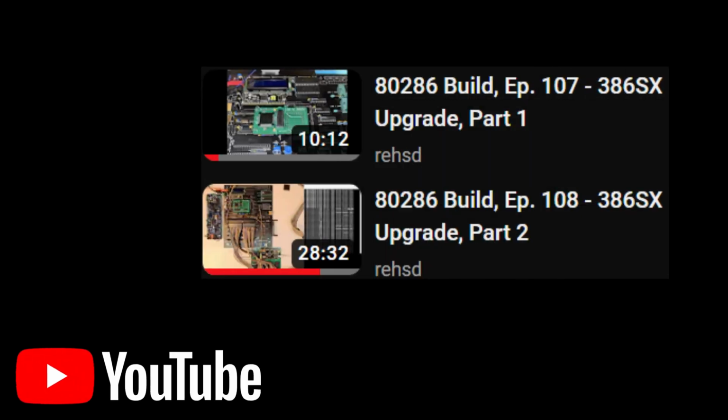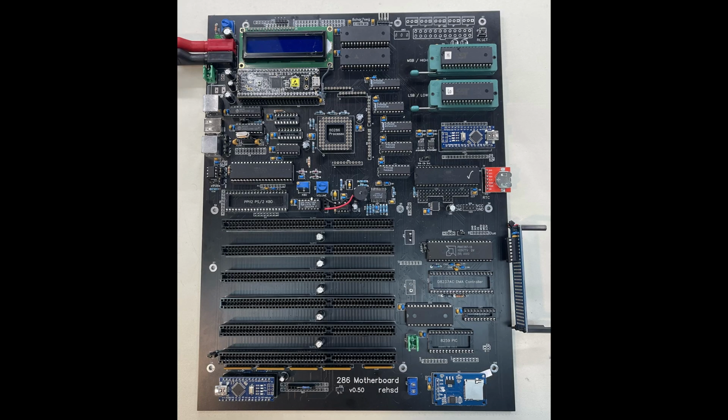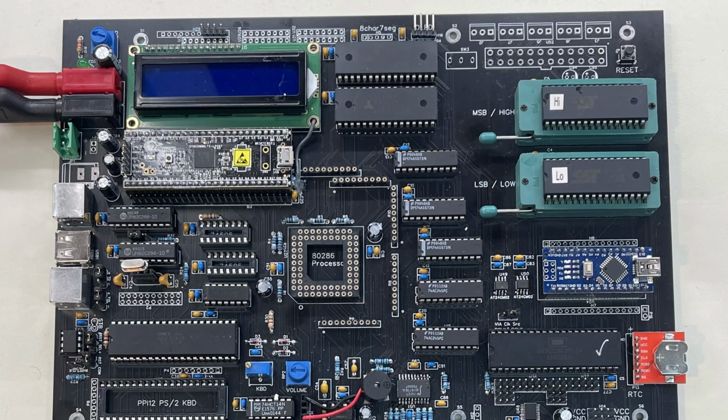In a couple of previous videos, I started the process of building a 386SX upgrade for my 286 build. And here's what my motherboard currently looks like for my 286. Where I had my 286 processor initially with a PLCC socket, I pulled that out and replaced it with this style of socket so that I can drop in a small interposer board that would contain a 386SX.